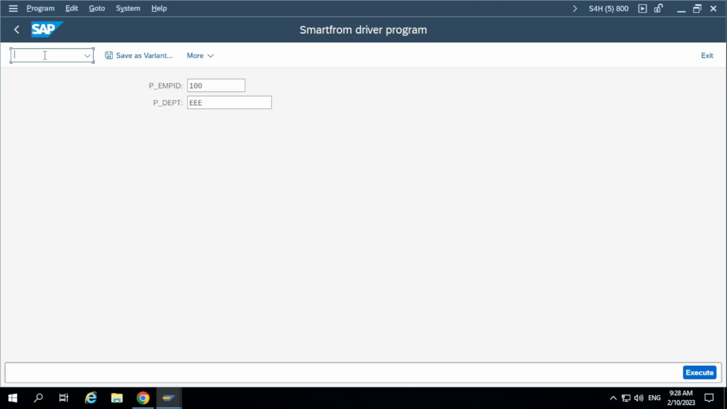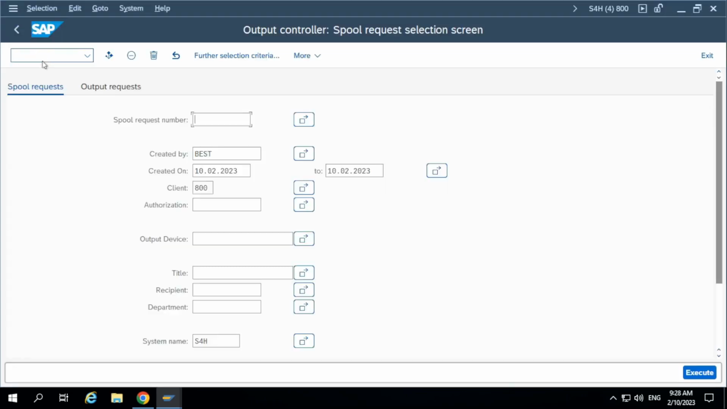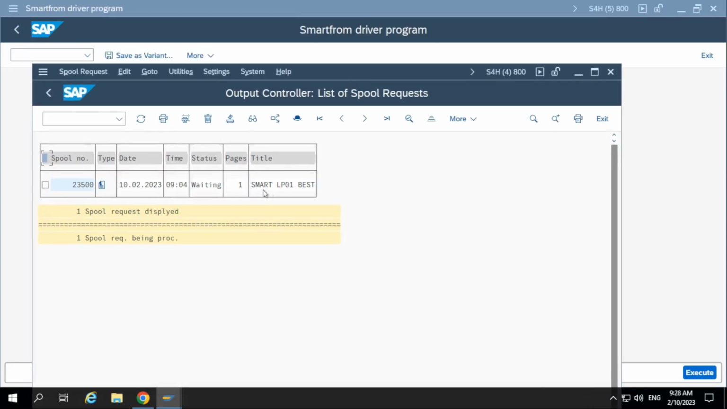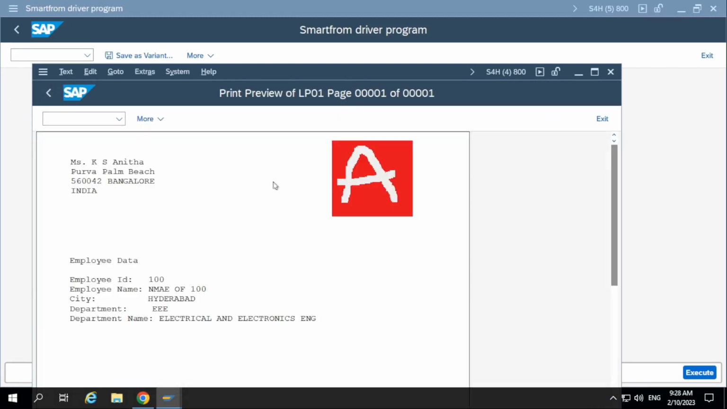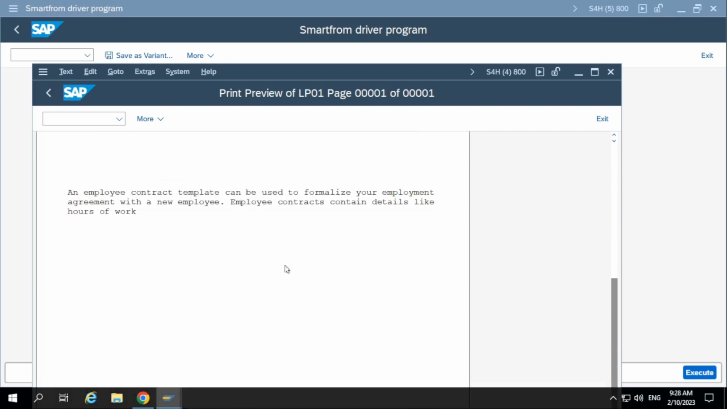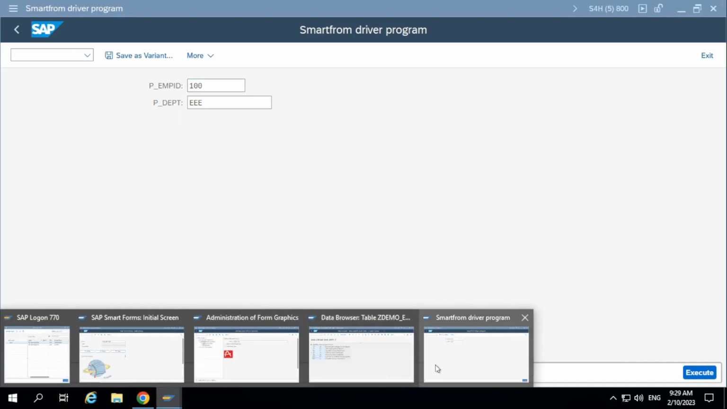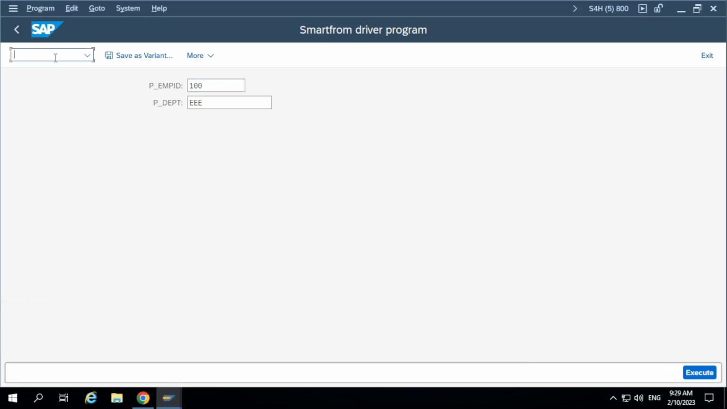Where can we check it? Will it be directly available in the printing device, or where can you check that print request? We have a special concept called spool request, SP01. SP01 is the transaction code for spool requests. What is this? The print output that we issued. This is the one, right? So where can you check the print outputs once the output is issued? SP01.